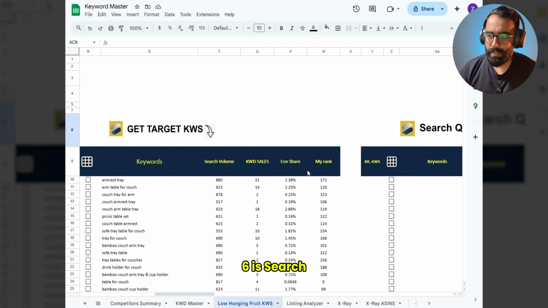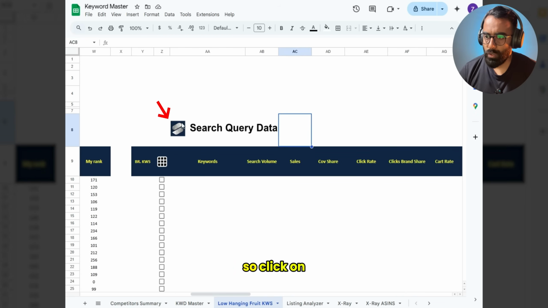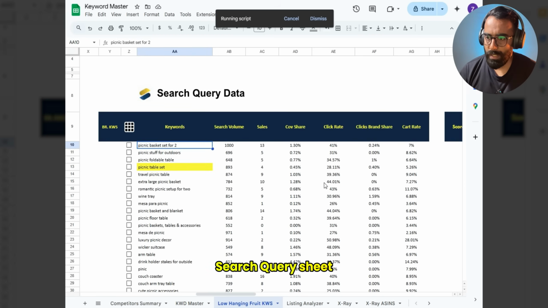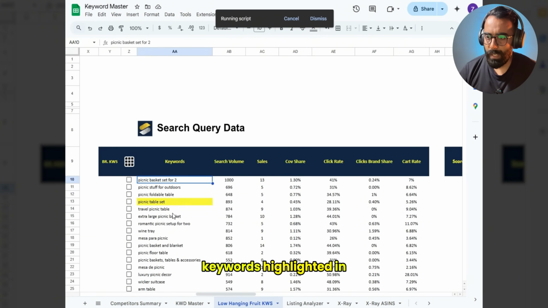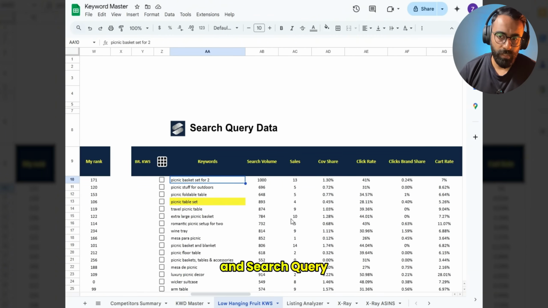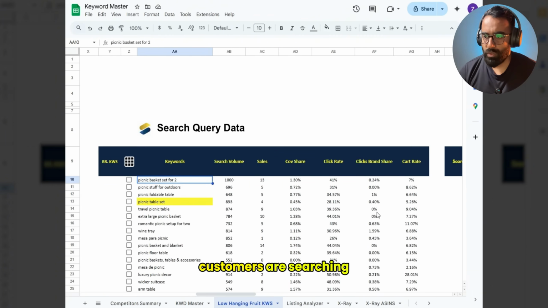So step number 6 is Keyword data. So click on the Keyword data. You will get the keyword from Search Query sheet. Keywords highlighted in yellow appear in both target and search query data, meaning real Amazon customers are searching for them.